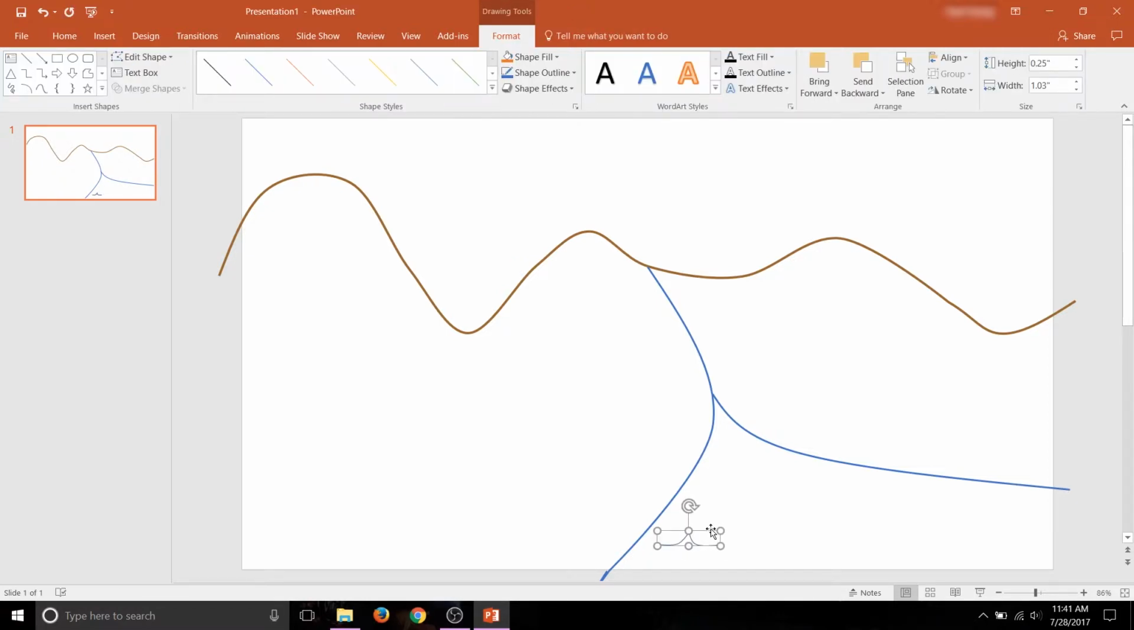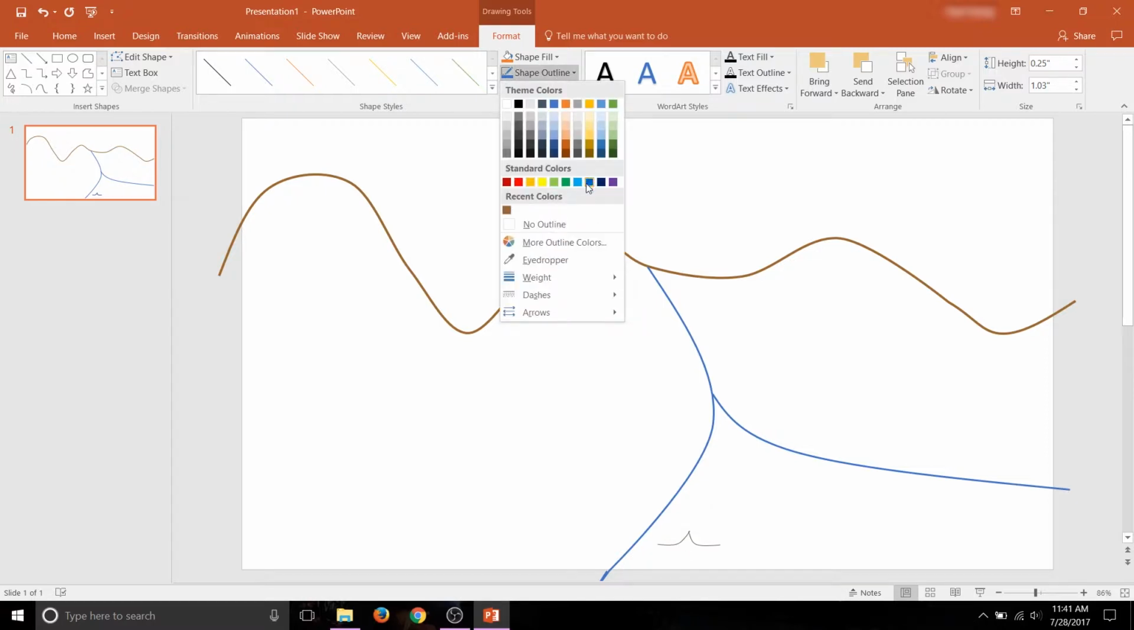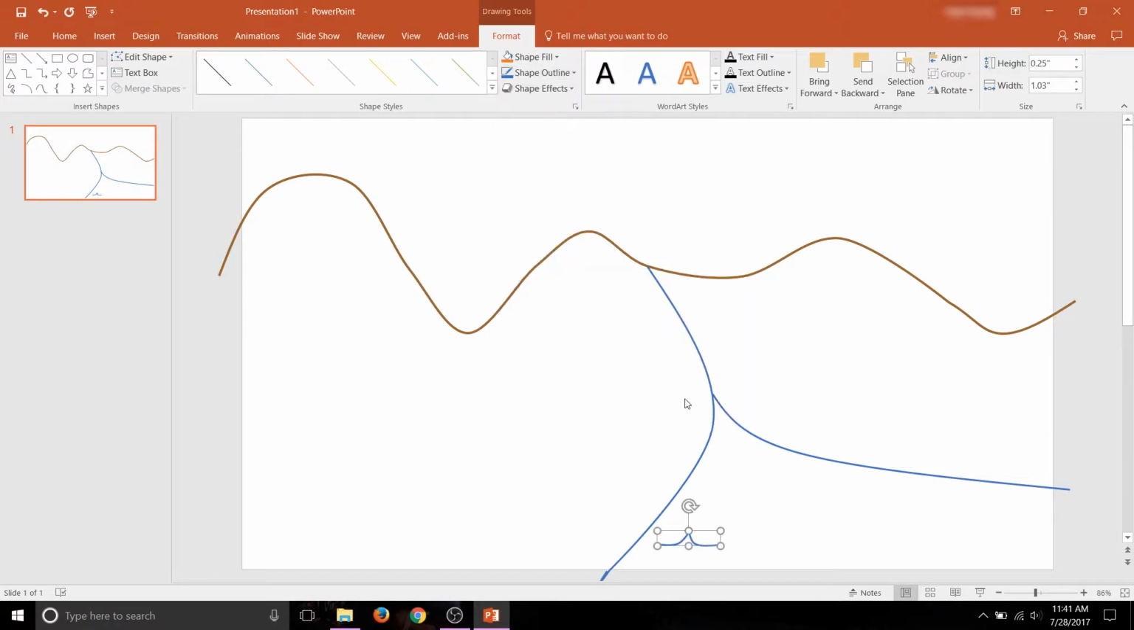Okay, now that I have this wave, we can go to the Shape Outline, change the color, and add a little bit more weight to that line. Now I'm going to go ahead and copy and paste a few times and add some rotations to add more waves with a little variety.